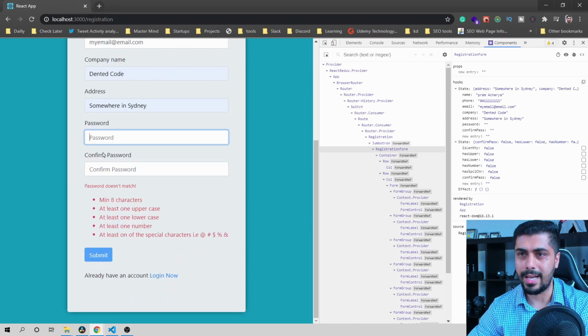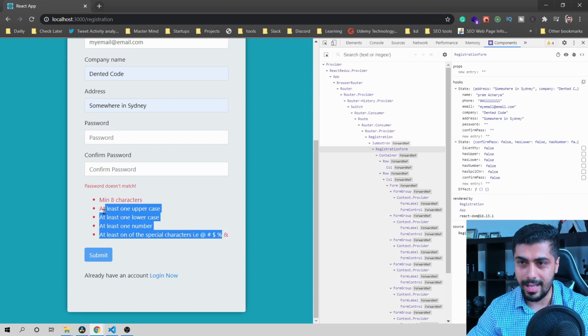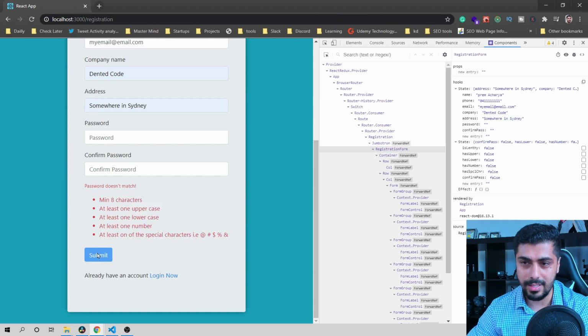Okay, in here, the password. When I'm typing the password, have a look here. Now we are getting a message saying that the password doesn't match, minimum characters, and it requires at least one uppercase, lowercase, one number, and a special character, one of these ones. So we need to force the client to type this in order for the submit button to be active. Now you can see the button is disabled.